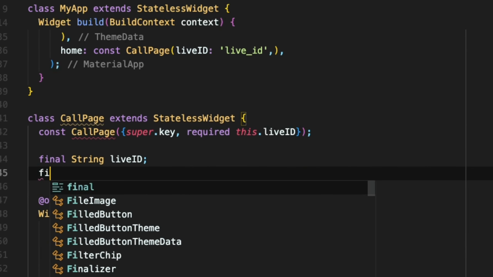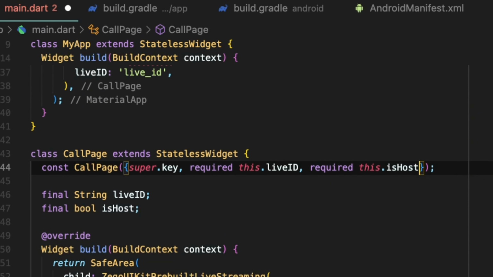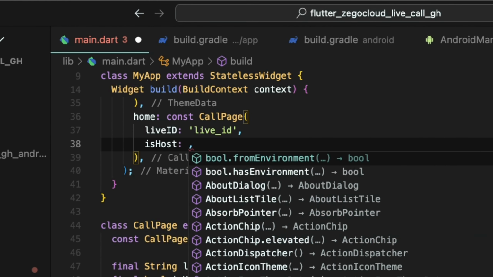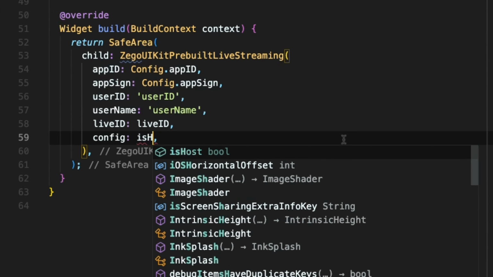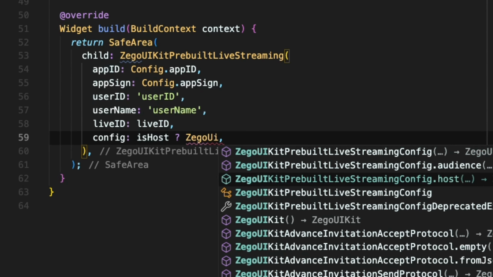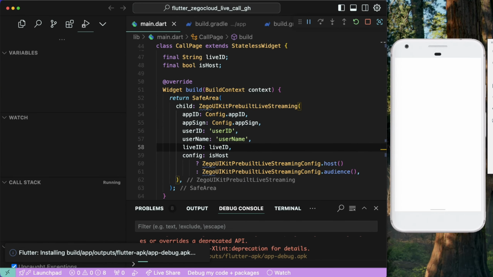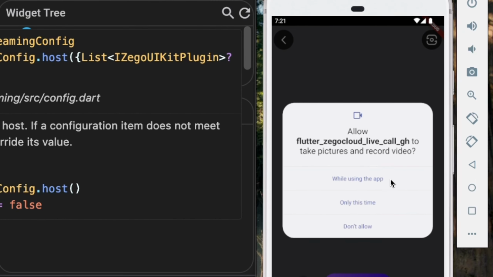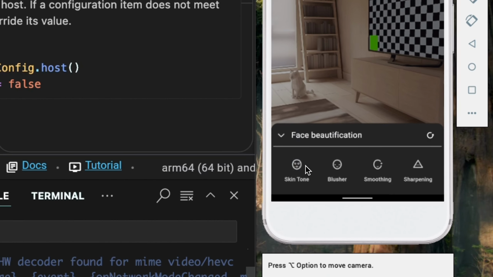For config, we will introduce an isHost variable which will be responsible for controlling the stream settings between host and a normal viewer. So same as before, we are also going to pass this from the parent widget and add a bool in the child parameter. Now in the config parameter, if the host is true, then we will load the host configuration, otherwise the audience one. Now open up your Android emulator and run the app. You should be able to see the default UI for the host. In the app, click the magic wand icon for face beautification features.